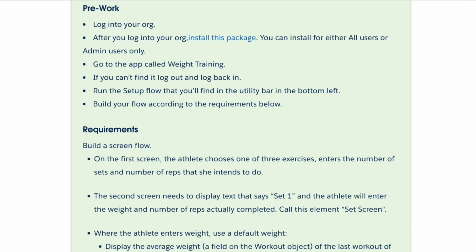After you log into your org, install this package. You can install for all users or admins only. Go to the app called Weight Training. If you can't find it, you should log out and log back in. Run the setup flow that you'll find in the utility bar in the bottom left. Build your flow according to the requirements below. And I'll show you how to do all the setup steps later in the video.